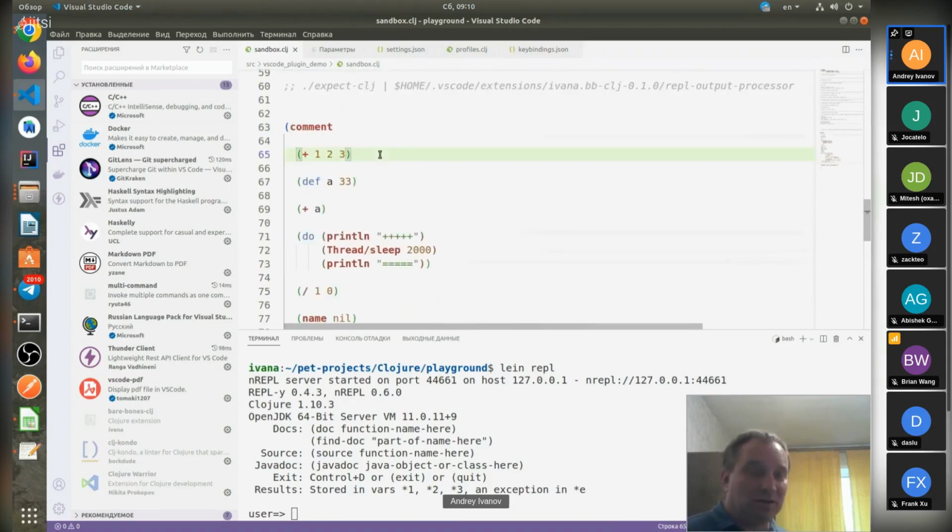And then we have another command, run selection in terminal. So if it's one row, we may even not select it.